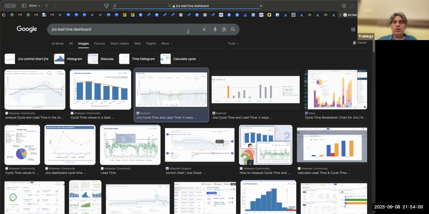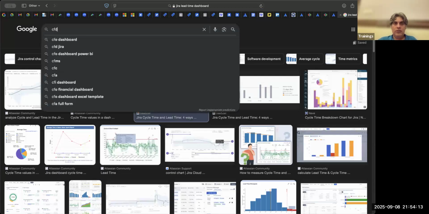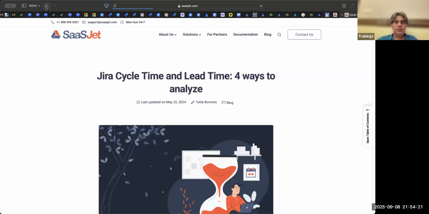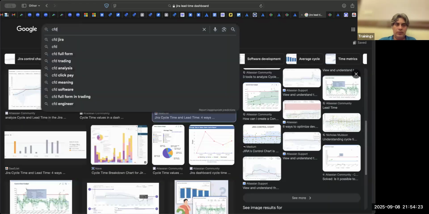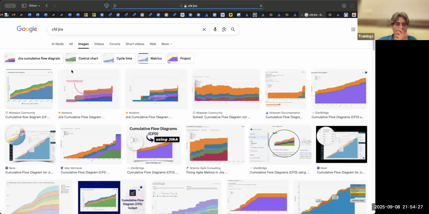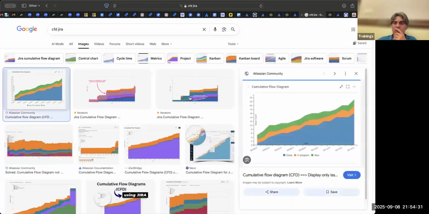Okay, let me show a complicated one. CFD. What did I open here? CFD. Okay, this is a nice, this is no problem at all. This is an easy diagram.